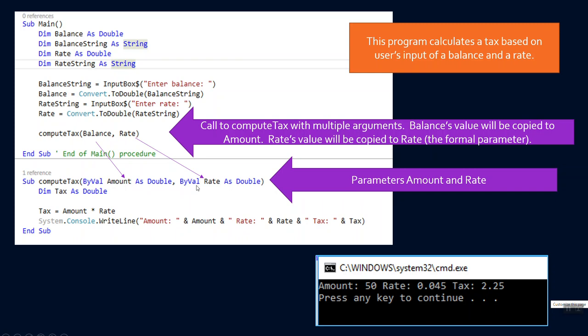We have a comma and then a second parameter, ByVal rate As Double. This defines amount and rate to be in scope inside of compute tax so that we can use them down here in a computation that computes and assigns to a variable tax. So notice we did not declare amount and rate, and that's because when you use a parameter, not only does it facilitate input, it also allocates the memory location associated with that value.